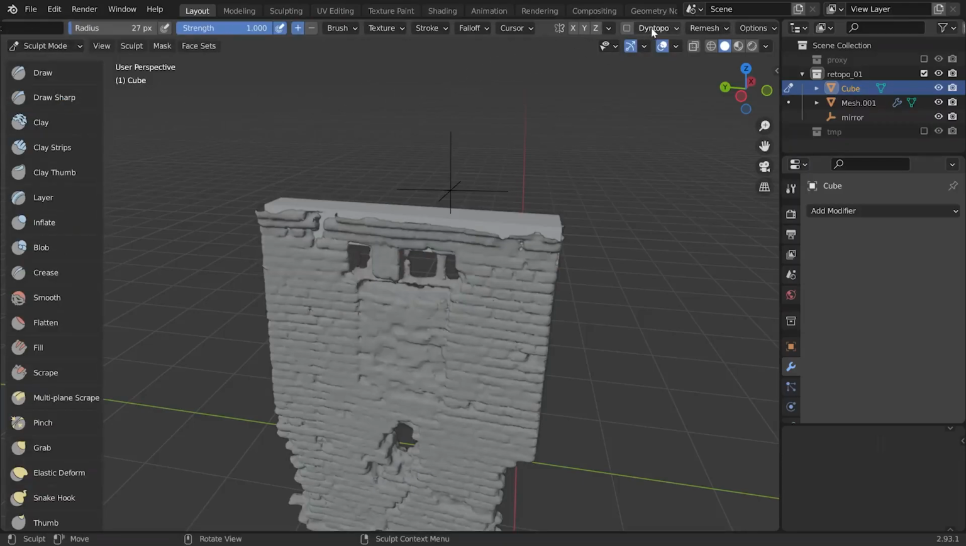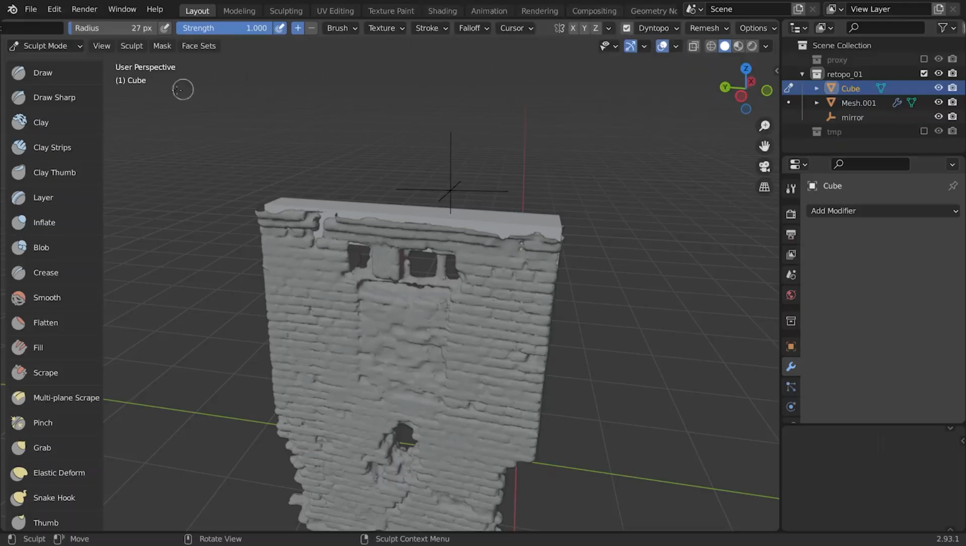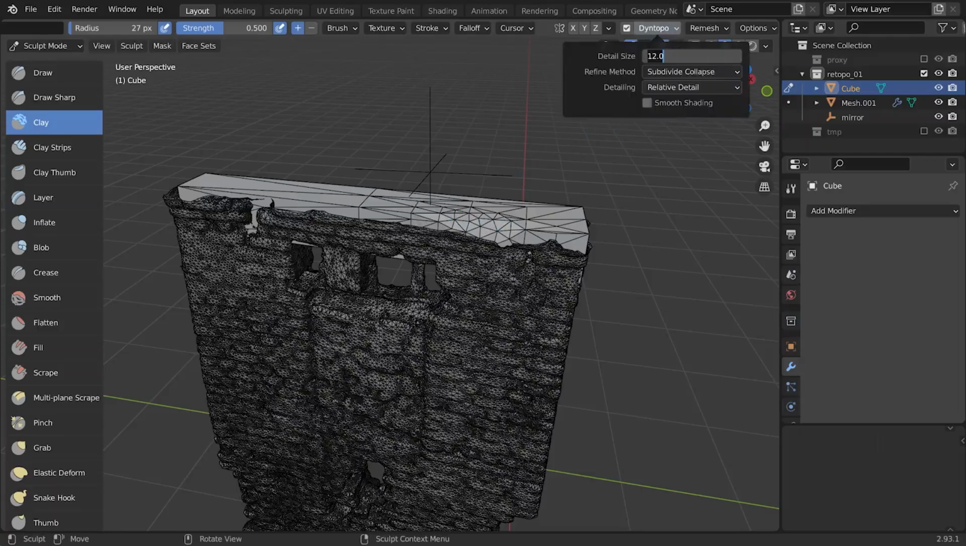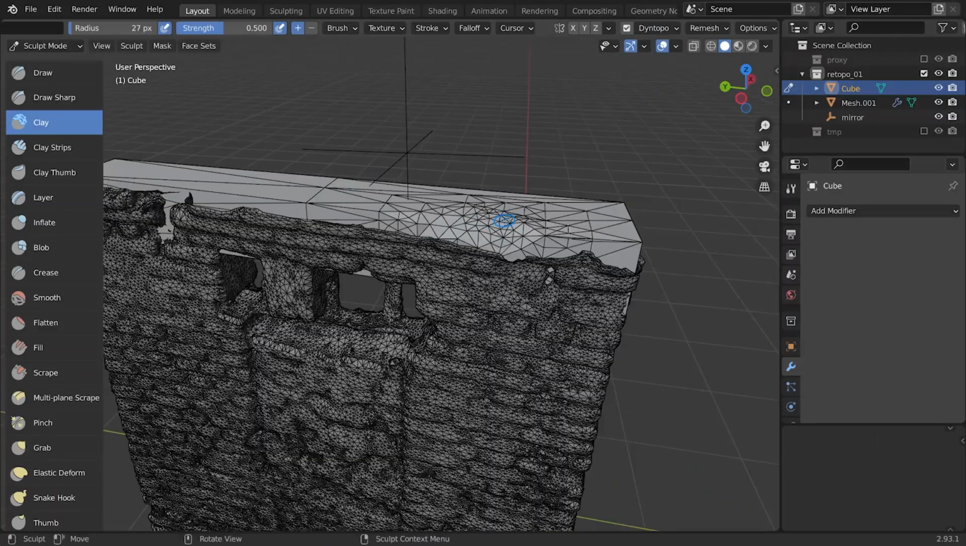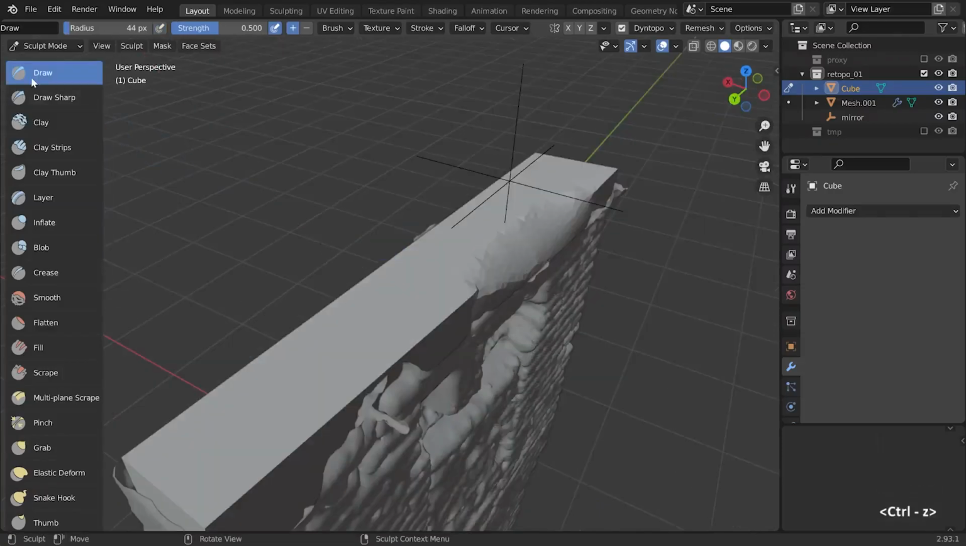Back to the sculpting mode, let's turn on the dynamic topology. With dynamic topology turned on, the polygons will be generated on the fly. Maybe the detail size should be lower. So the point here with the dynamic topology used in this context is to fill in the empty space in between the cubic object that we have just added and the wall edges.